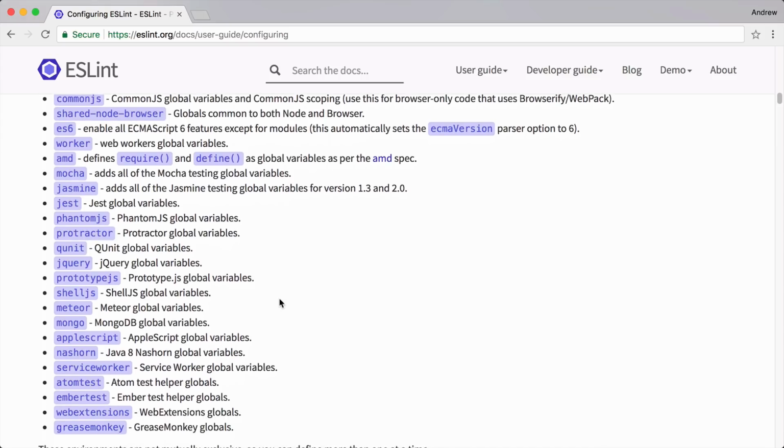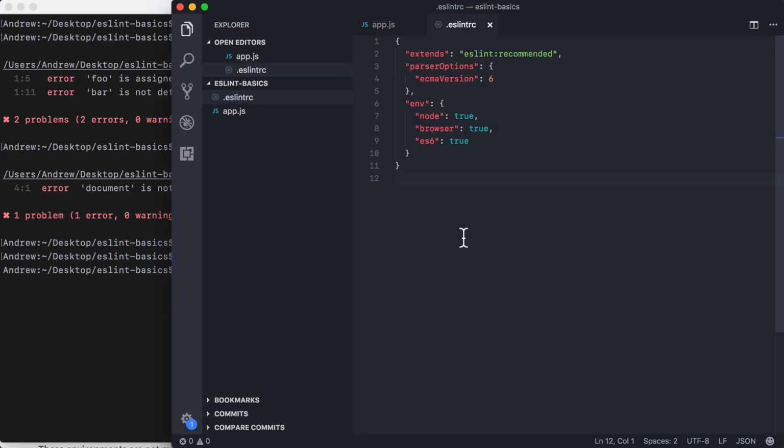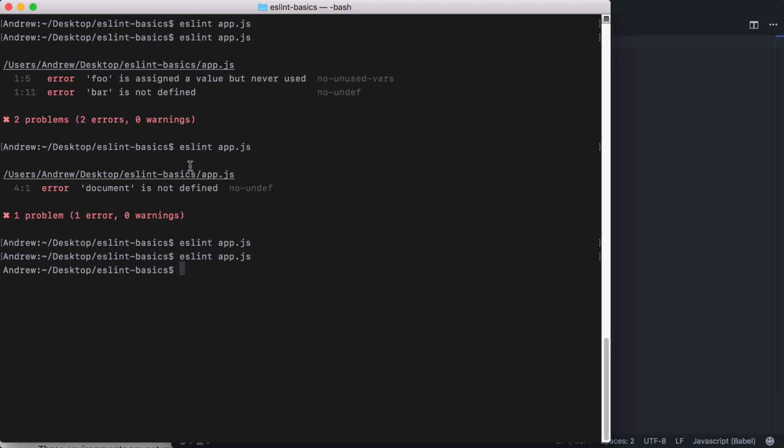So that is it for what we're going to talk about in this video. So far, we have a very basic setup, but it is indeed working, which is where we want to get to for now. We are using the recommended set of rules. We haven't talked about rules. We will soon. We're using version 6 of ECMAScript, and we have specified our environment. And all of this does get us headed down the right path. We're able to do a little validation of our code.